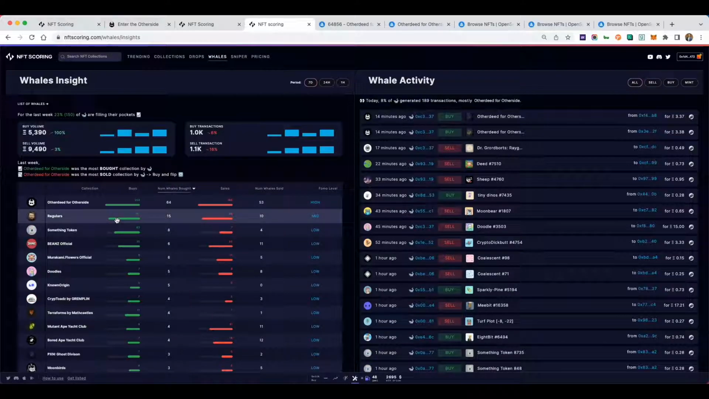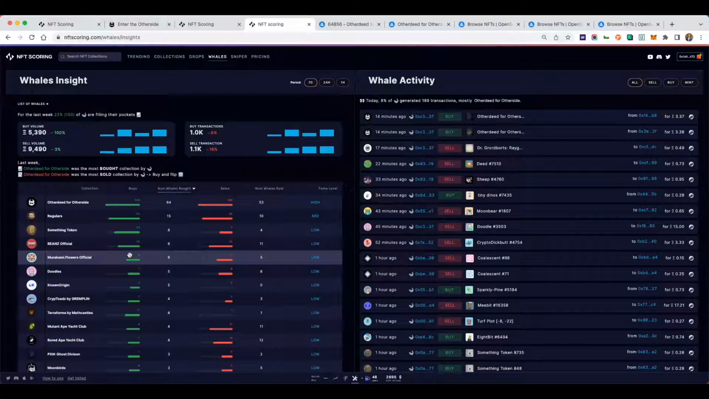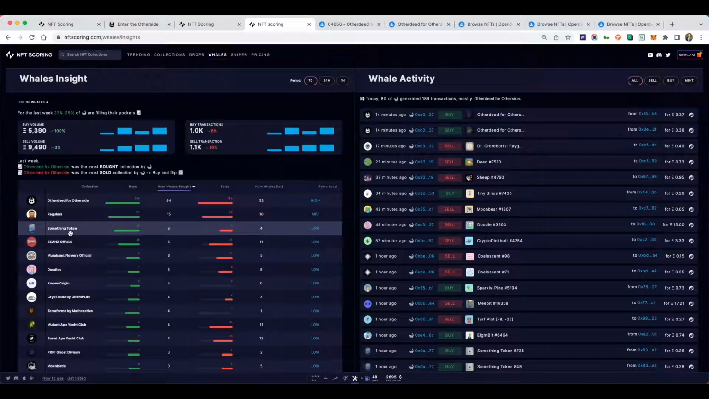And a good example is, let's actually dive into one that is interesting. So once again, that something token is very, very interesting. Comes up as a strong signal. And I'll give you an example of why. 8 whales bought 63 NFTs in the past 7 days, and only 4 sold 7. Meaning whales still have strong conviction the project hasn't reached its ceiling.